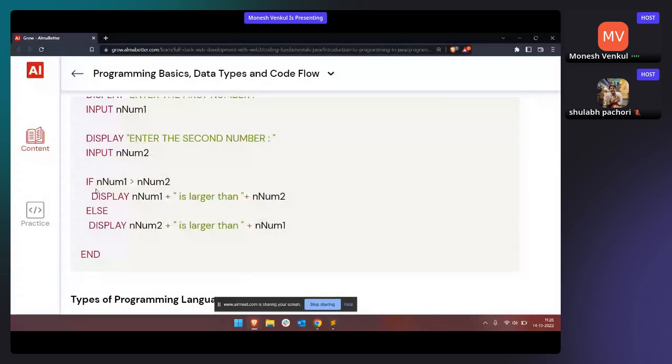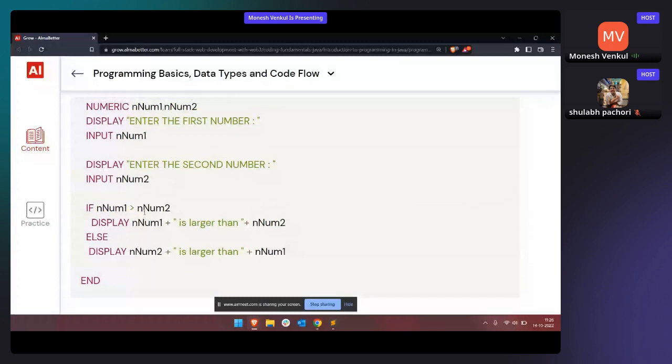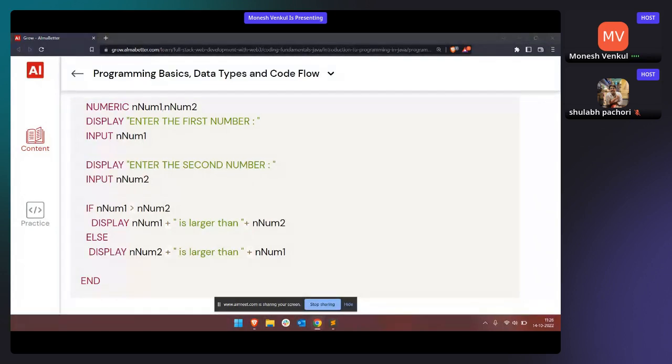This is how a pseudocode looks. And also you have the if statement here itself, if and else. Yeah, do it now.